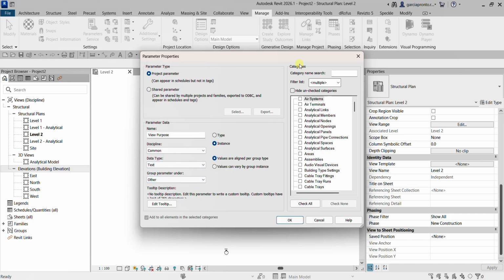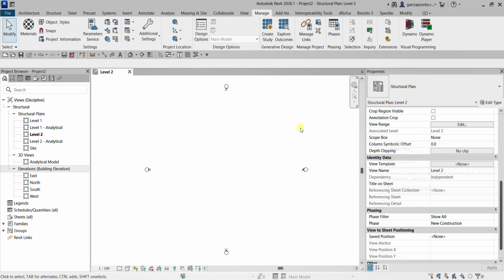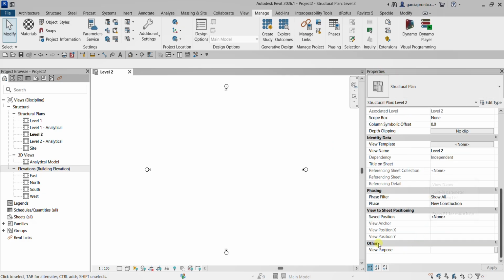There you go. And now, where do I want to put this project parameter? What category? I want to put that on the views category, so that it's placed here on my view properties. So I select views, and then after that, I'll select OK. There's the view purpose, and then I'll select OK. And then you will now see here, without selecting any elements from our view properties, there's now my view purpose.